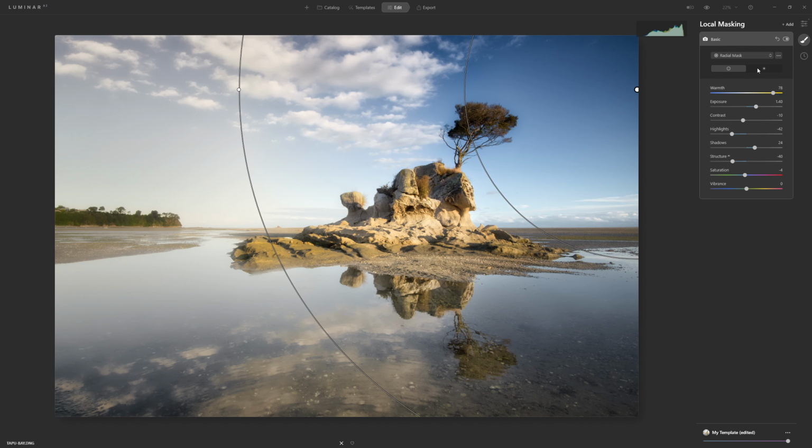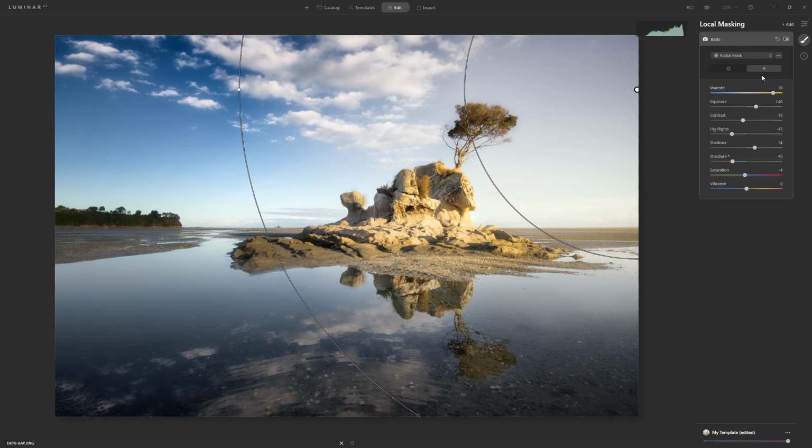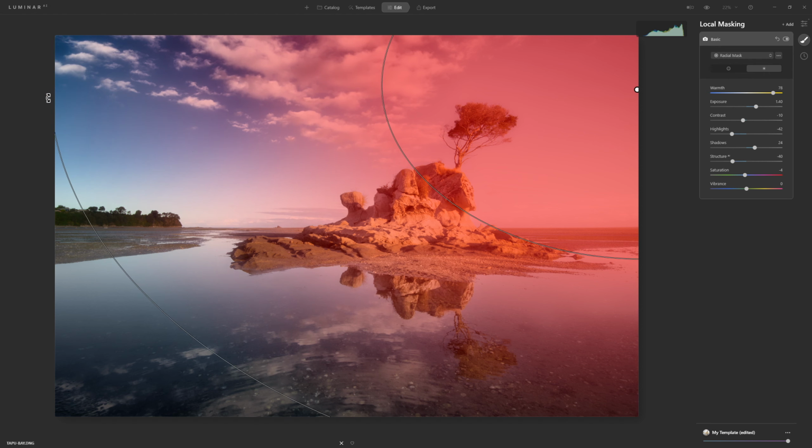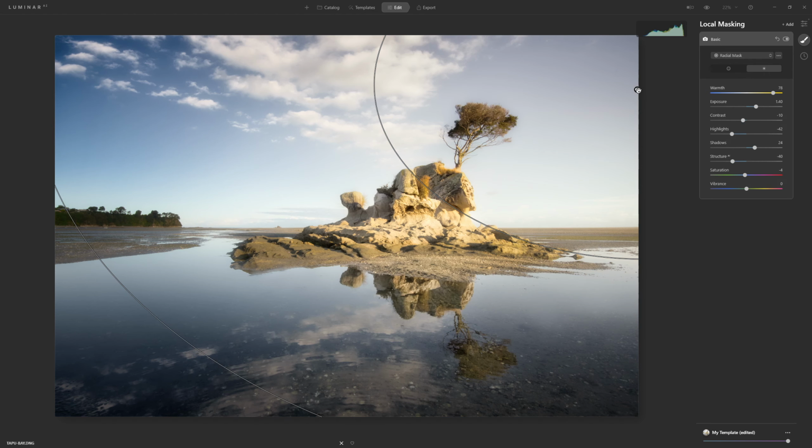So you can just toggle between the effect you've created being inside the radius of this circle or falling on the perimeter. So we want it to appear just here. So I'll click that icon, and now I'm grabbing that point and making this a little more elliptical. And I think I'm happy with the general position here.